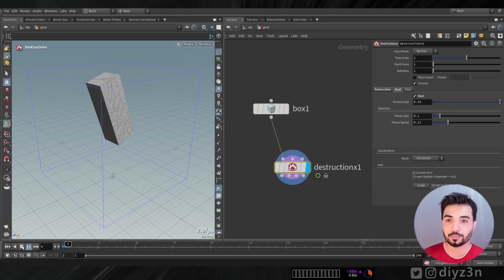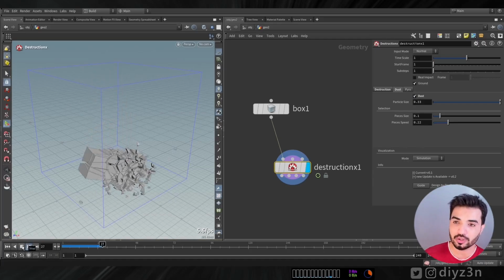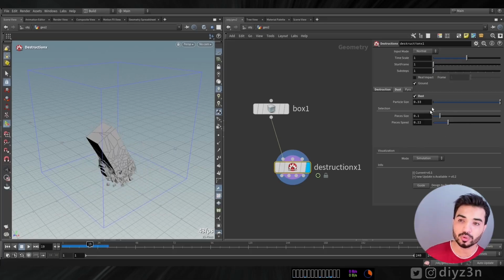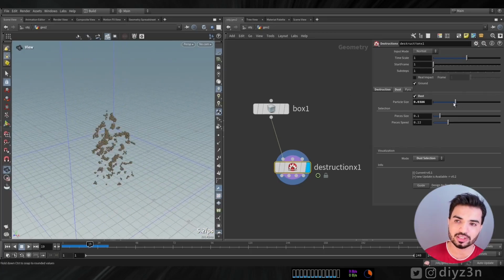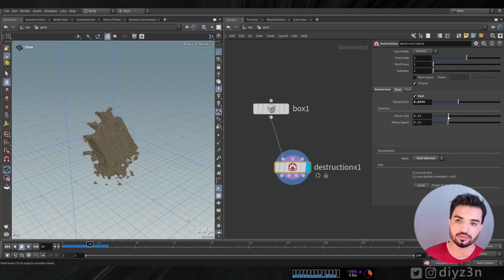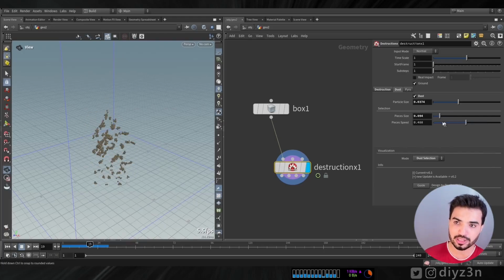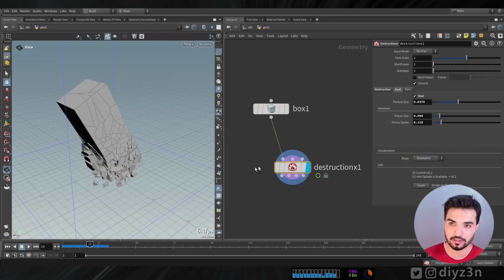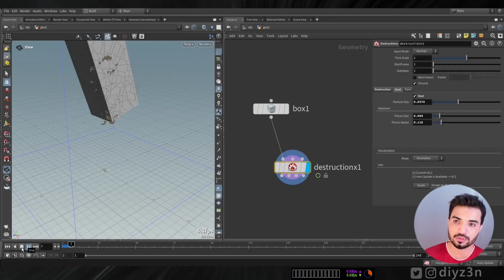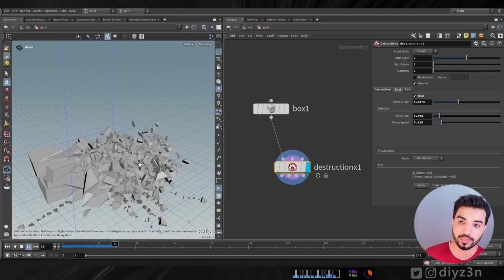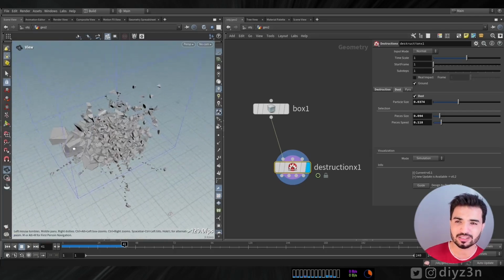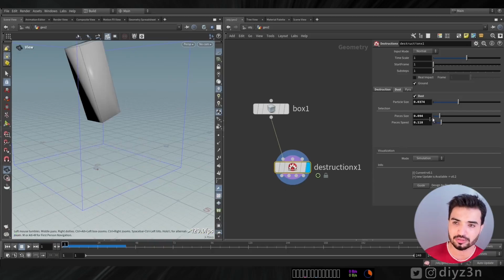Great. So we have this amazing node called Destructionx, and doing that with one node, you see, it will take an object and turn it into destruction. And we have this dust selection. This is a particle, and from the visualization, apparently we can see that. And of course, let's bring that to simulation, and boom. Amazing, great. We have some particles as dust and as debris, you may say.